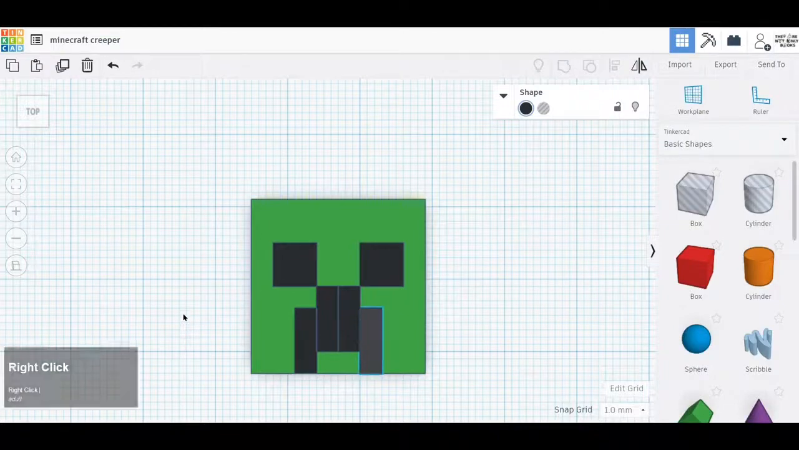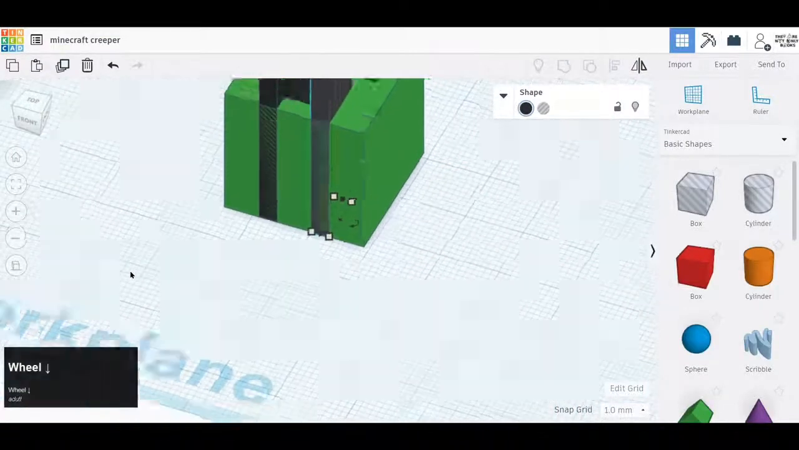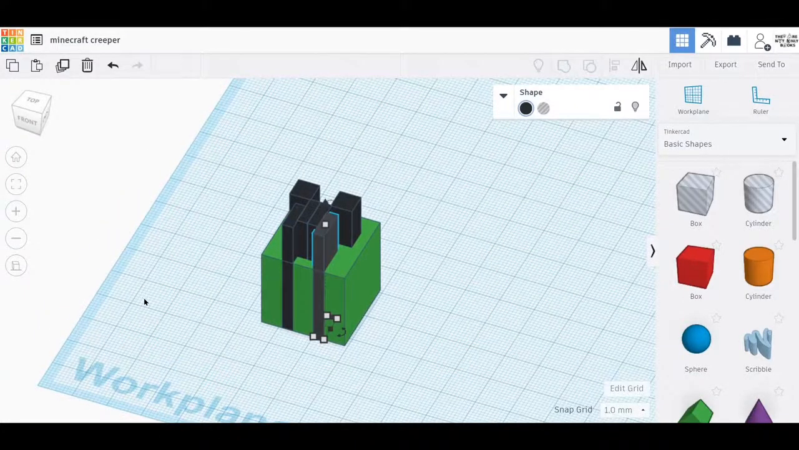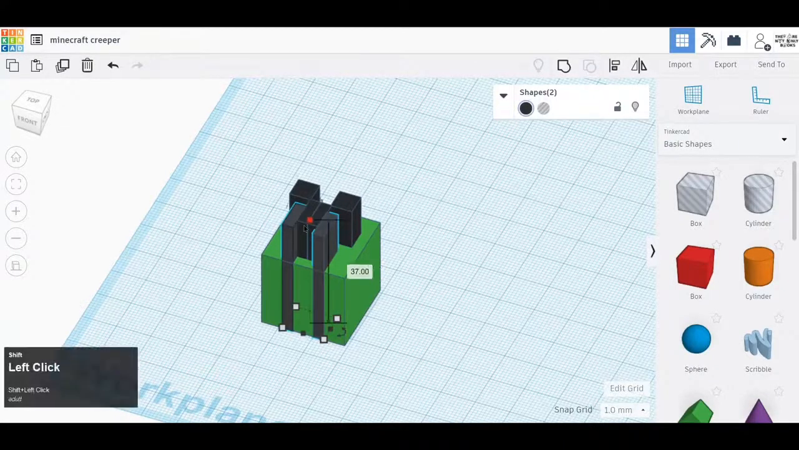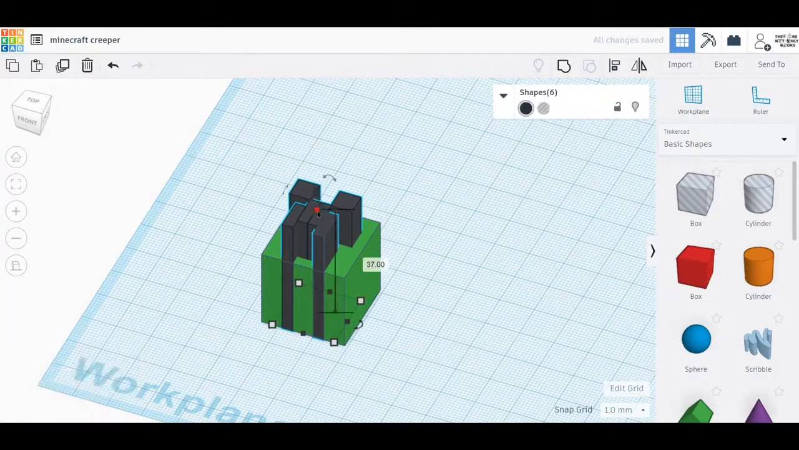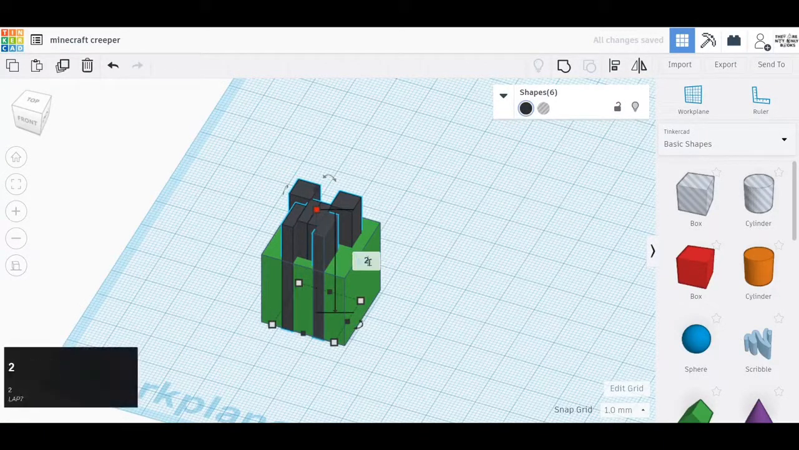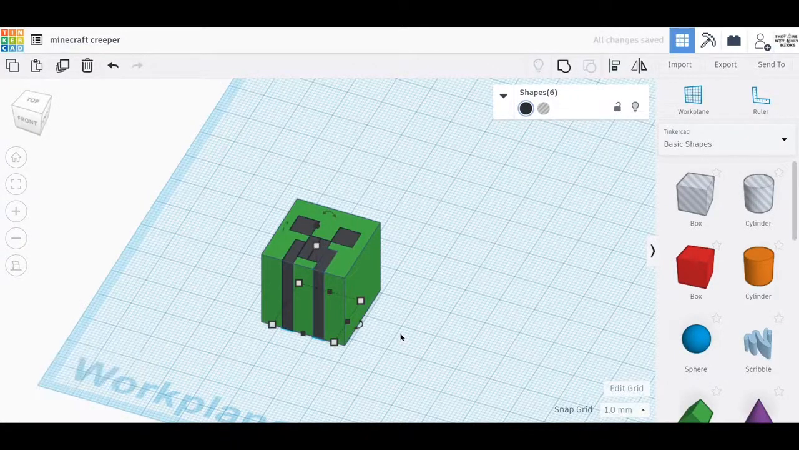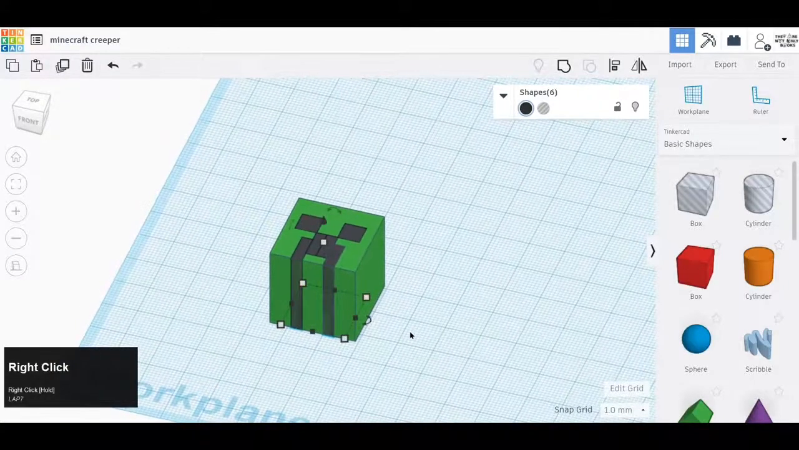Now if we shift our view, we can see that it no longer looks like the creeper that we all feared. Let's select all of our black parts by holding Shift and clicking each one of them. And set the height to 24.01 to make it just a little bit taller than the cube. Now we see something really weird here. This is because our face parts are perfectly flush with our face cube.